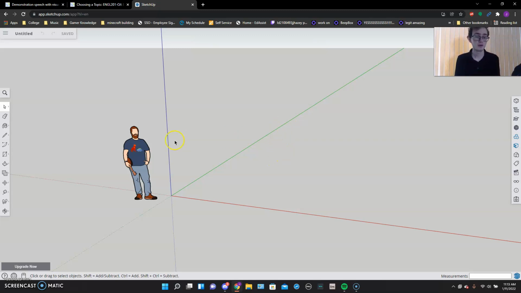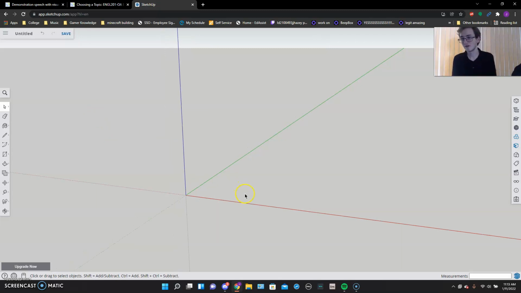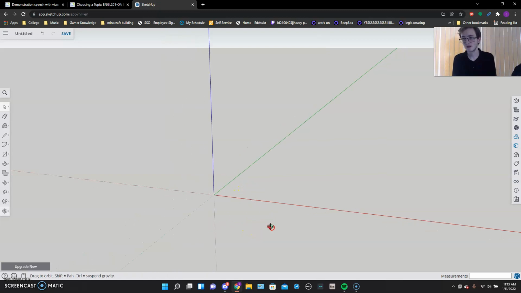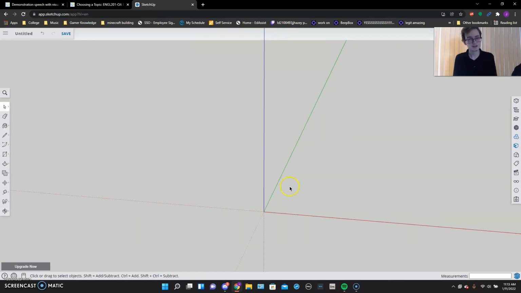Now that we're into this area, you can see this little guy called Dave with a little guitar. Let's highlight over him and hit backspace, because he's not helping us in making what we're making. So today I would like to make a cube, which is probably the nicest and easiest thing to make in SketchUp.